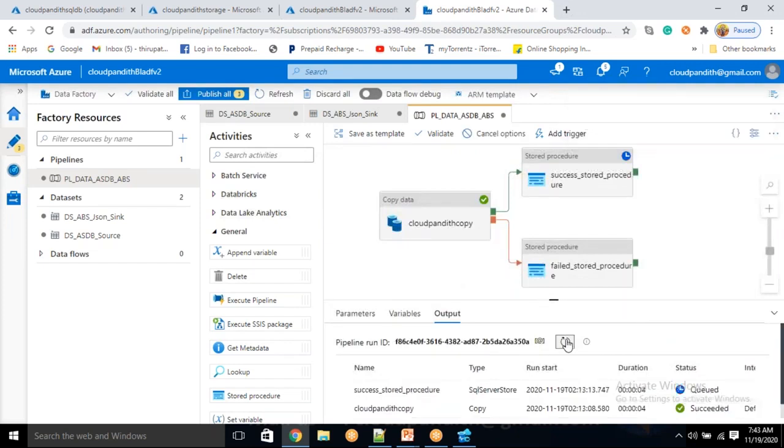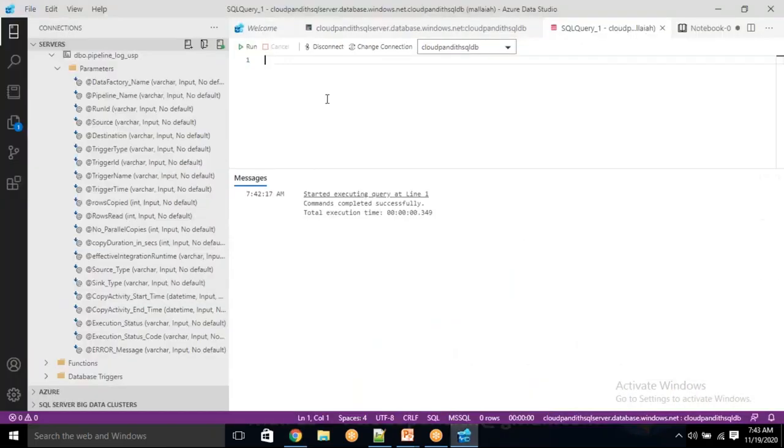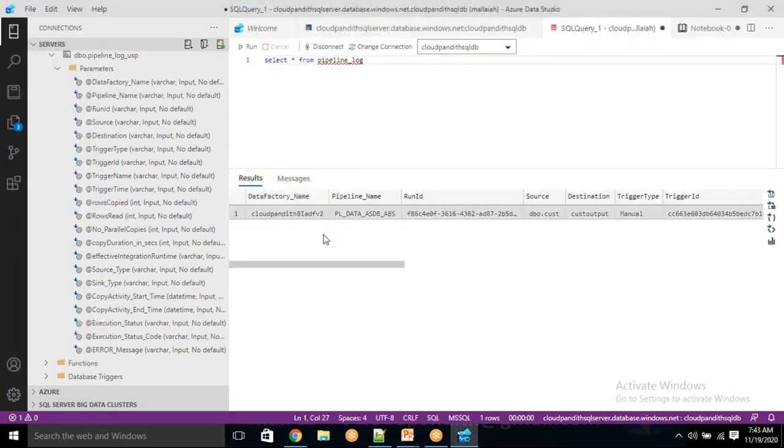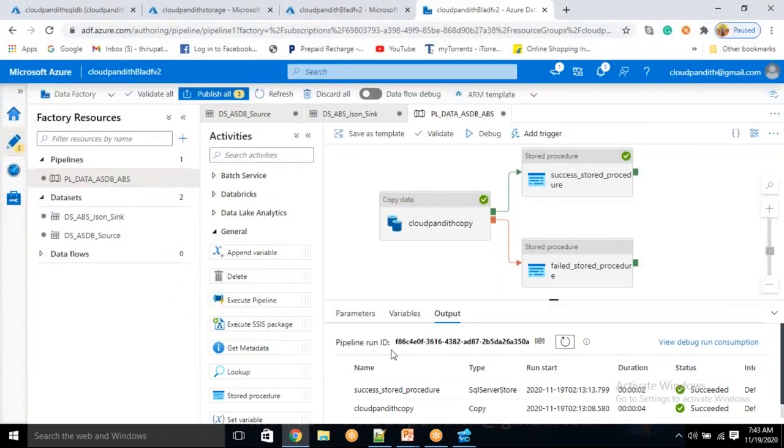The copy activity executed. Your stored procedure also executed successfully. Good. Now let's see our pipeline log table. Select star from pipeline underscore log. Okay, run it. Now we see data factory name came, pipeline name came, right? Next, your run ID. See F86. This is the run ID.